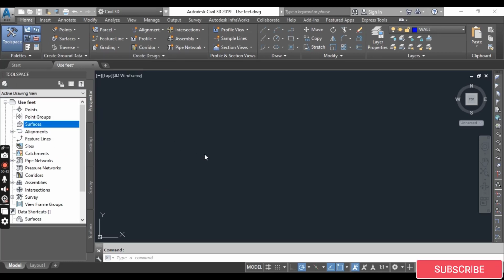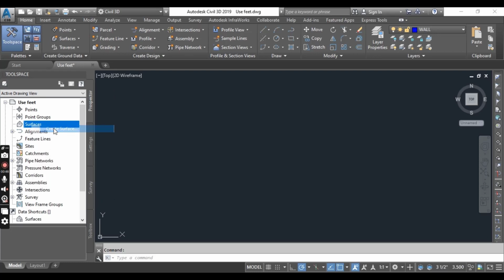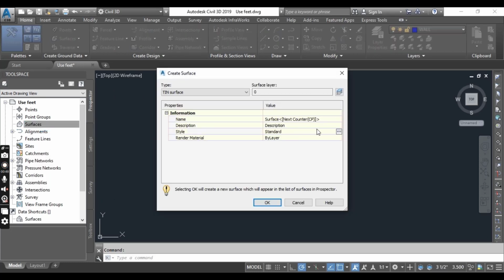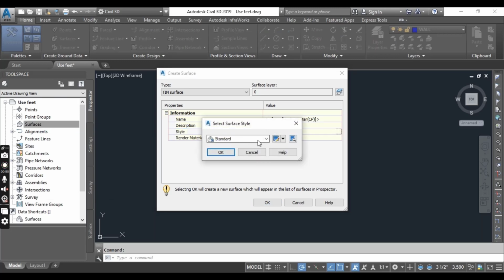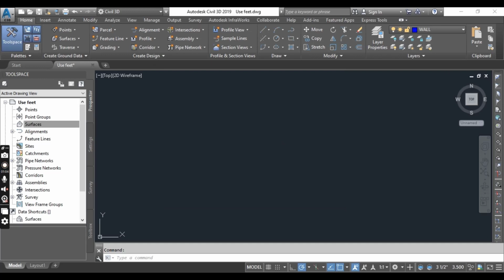For example, I have a simple AutoCAD file. When you open that and want to create your surface, you can see here we have just the standard style for the surface and there is no other style for the surface. It's the same for each object here: alignment, feature line, sites, everything you will find is standard. So how to deal with this situation, we will discuss in this exercise.